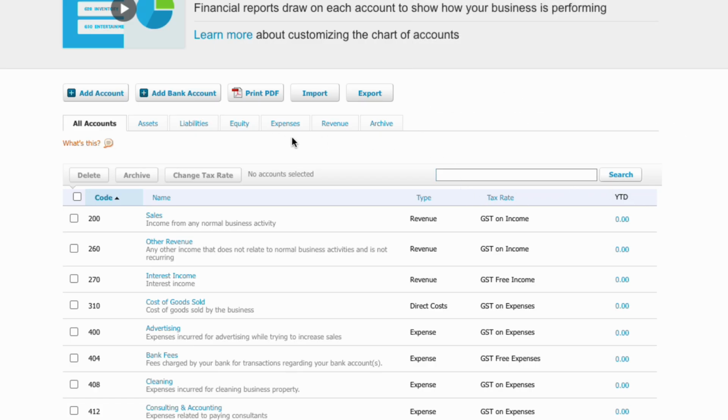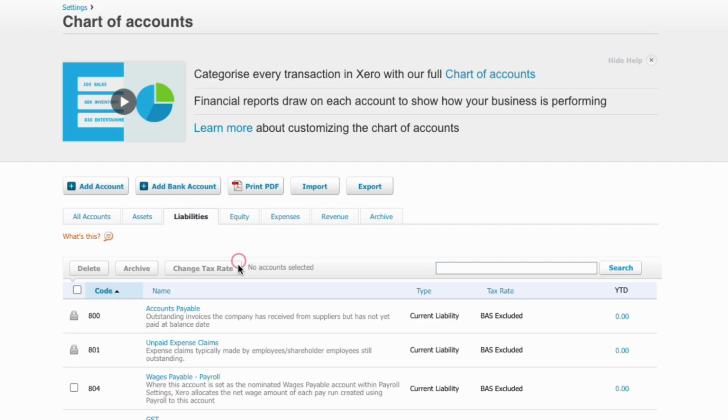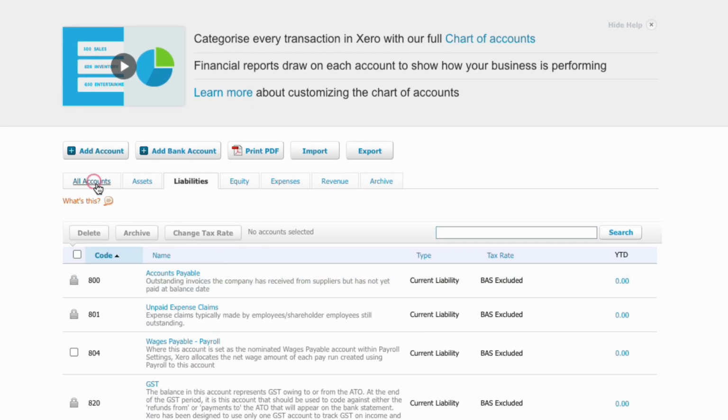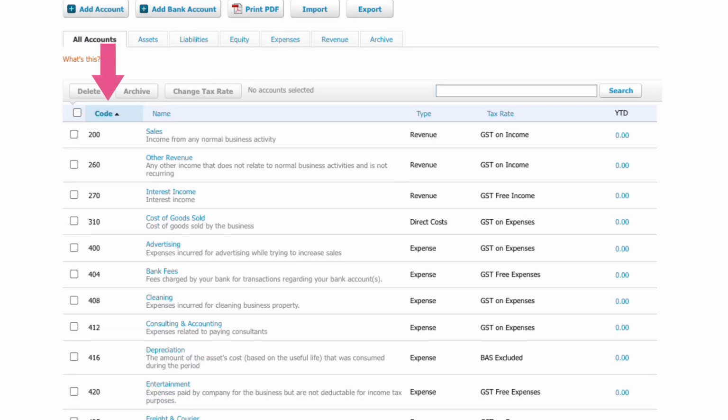Across the top, you see these tabs: Assets, Liabilities, Equity, Expenses, and Revenue. Don't be overwhelmed by these categories just yet. These tabs simply filter the accounts according to their main account type. For now, we can remain on the All Accounts tab. Here you can see the account code, account name, the account type, the tax rate, and the year-to-date balance.